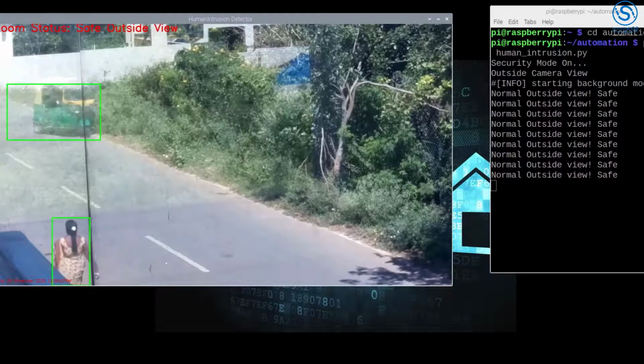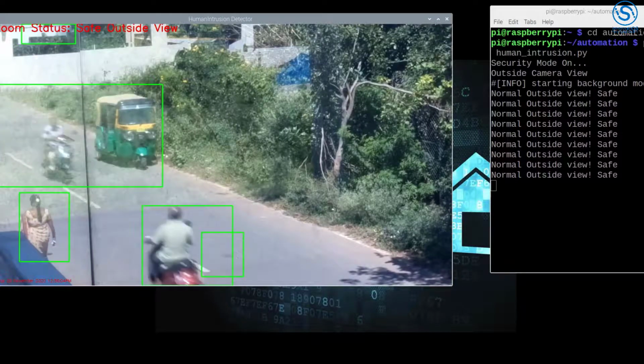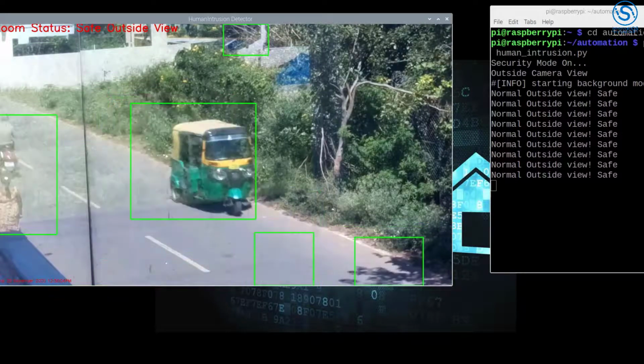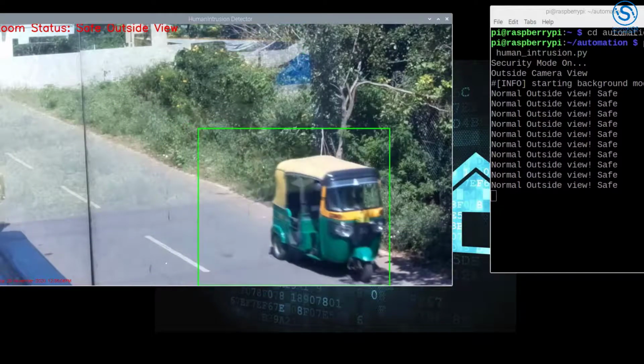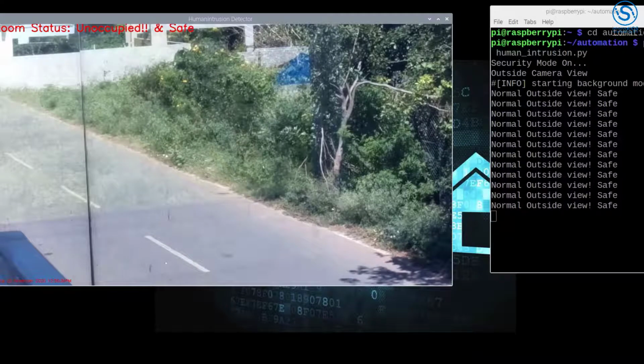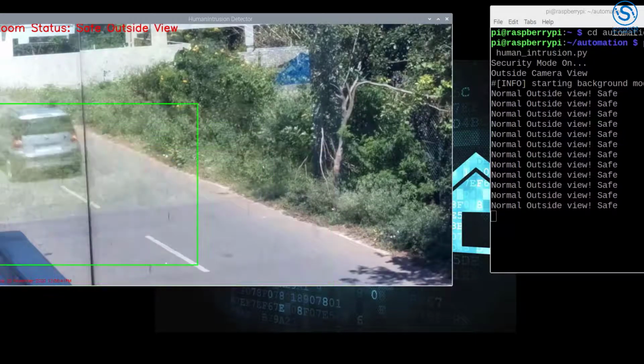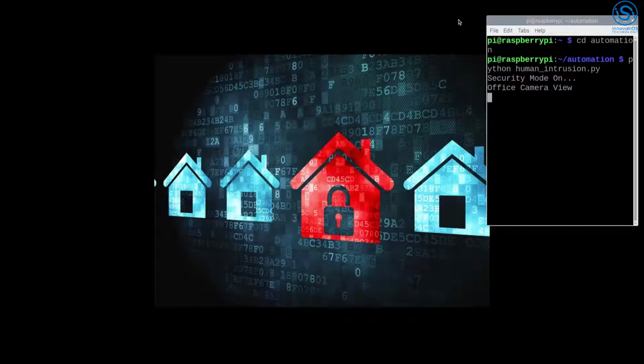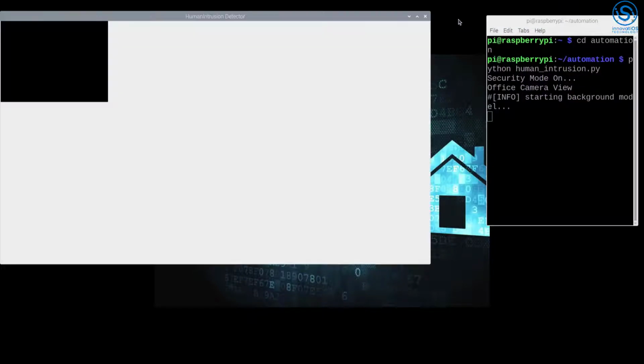So we have fitted one more camera inside our office to capture the outside view of our building, in which people are going, and it's a safe outside view. So it's showing the normal outside view and safe.